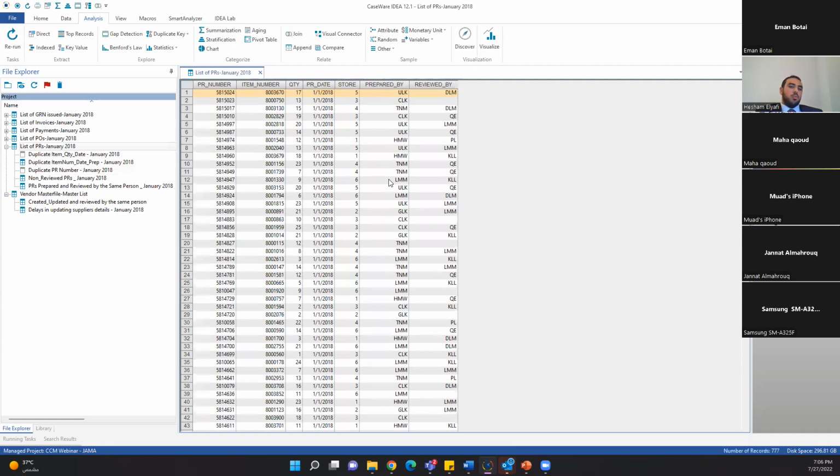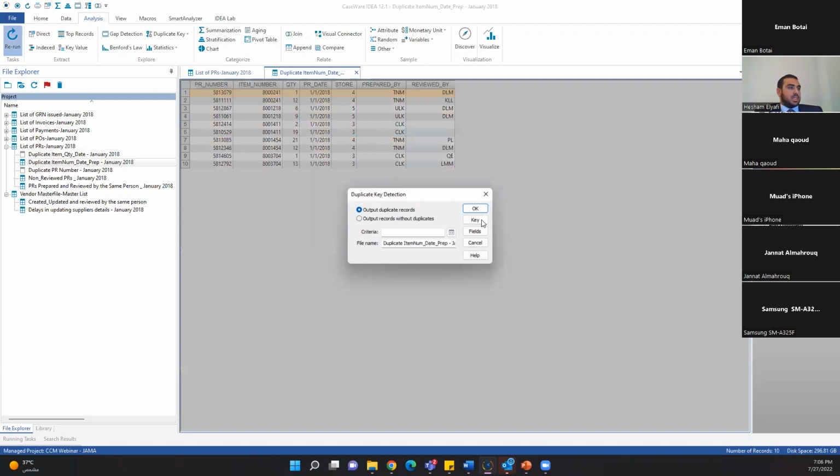But then we refined the test a little better, and we identified that maybe the duplicate is not in the PR number, but results from processing the same item on the same date from the same store, for example. Why didn't they do it with one PO, and why did they process it into multiple POs? Maybe they are trying to override some kind of controls in place. So let's do this test.